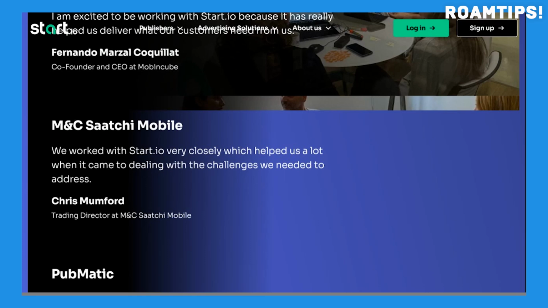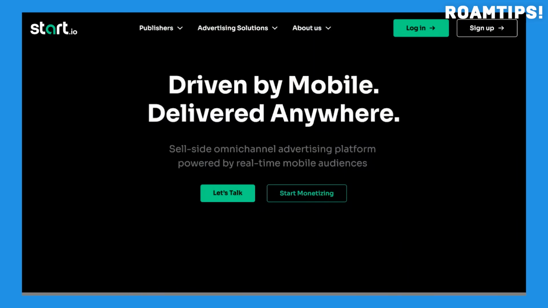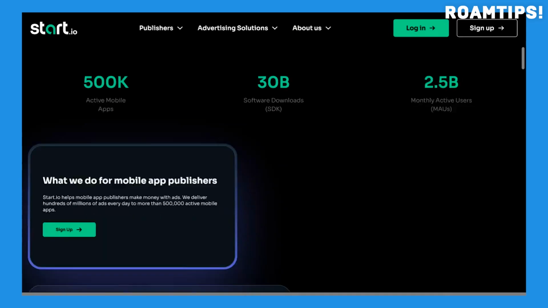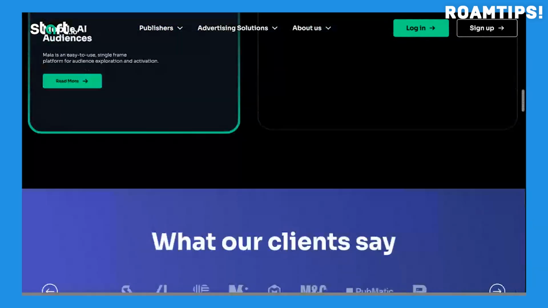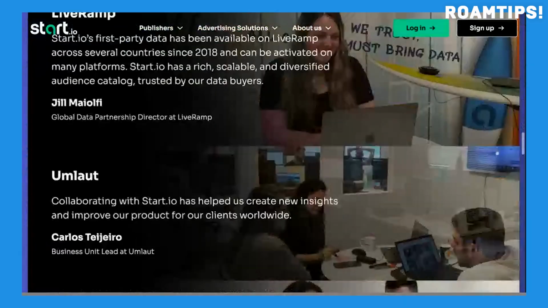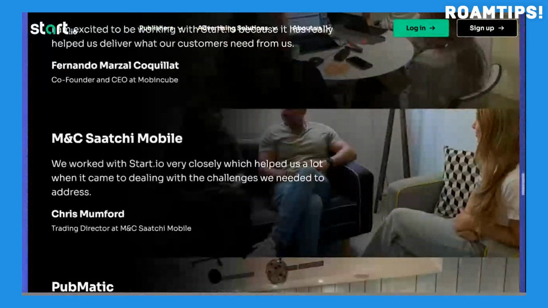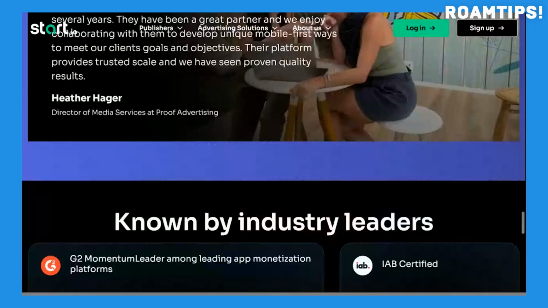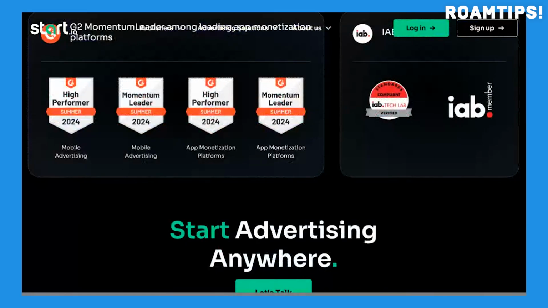Beyond just providing the technical tools for ad implementation, StartApp also offers advanced analytics and reporting features. This data empowers developers to understand user engagement with their ads, optimize ad placements for better performance, and ultimately increase their overall revenue. The platform's focus on user experience is evident in their efforts to provide relevant and engaging ads, minimizing disruption to the app's functionality and maximizing user retention.